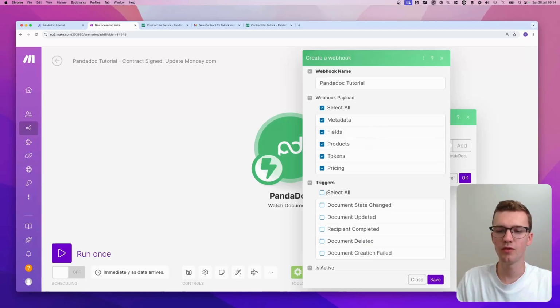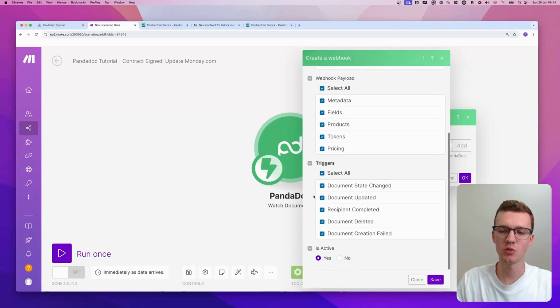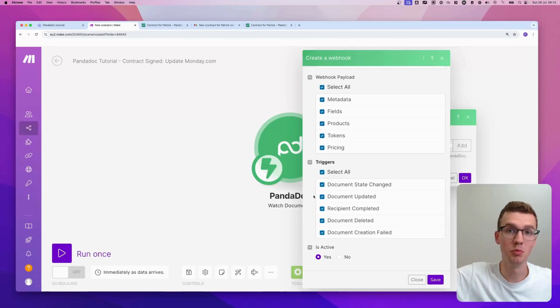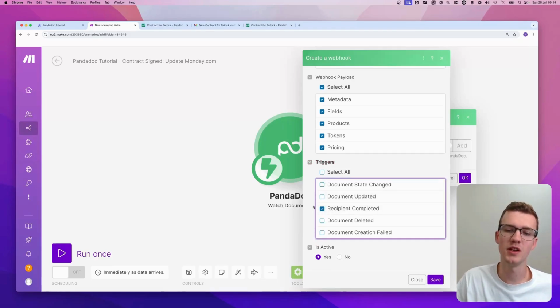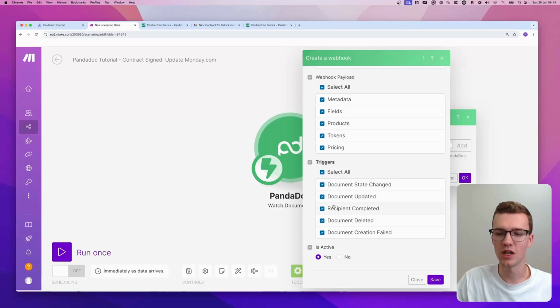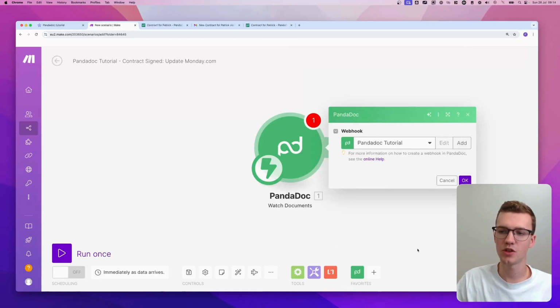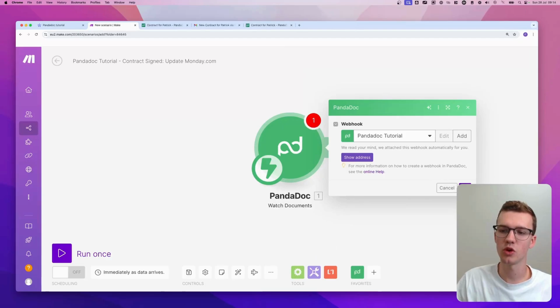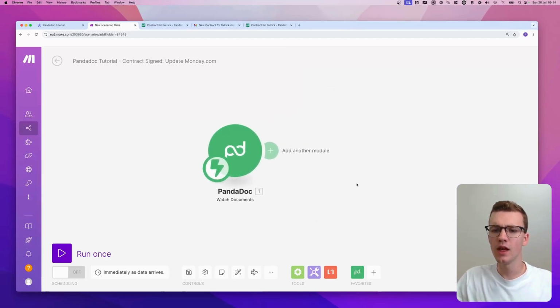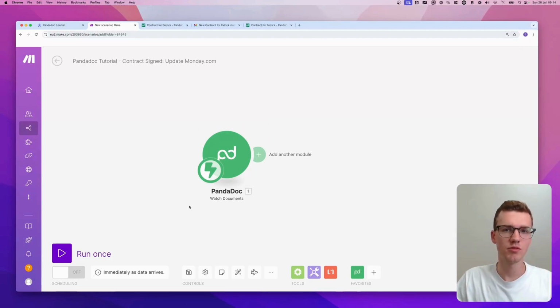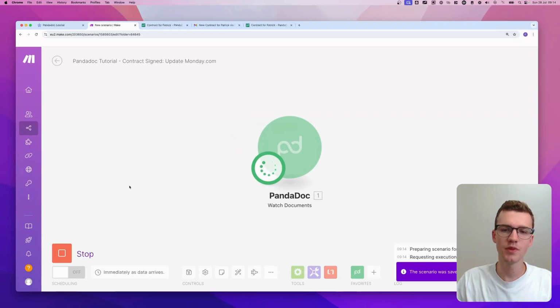And then we have a few options that can trigger this automation. I'll just do select all as well, so I can show you how you can build multiple scenarios, in this case, multiple automations. But if you just want, for example, recipient completed, and you only want to update Monday, you can do that. But I'll just do select all to show you. Is active is yes, and then we'll save it. And as you can see, there you go, PandaDoc tutorial works. You click OK, and let's just make sure that some data comes in. So we're running it once, and now it's waiting for some contract to do something.